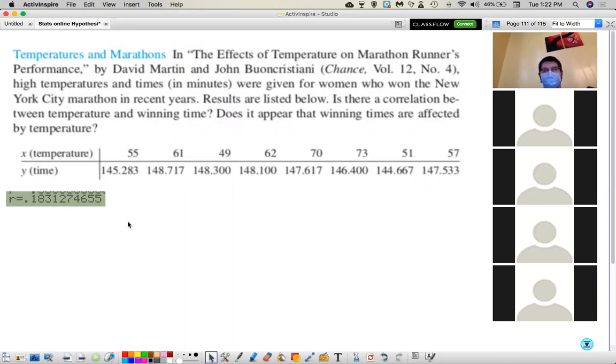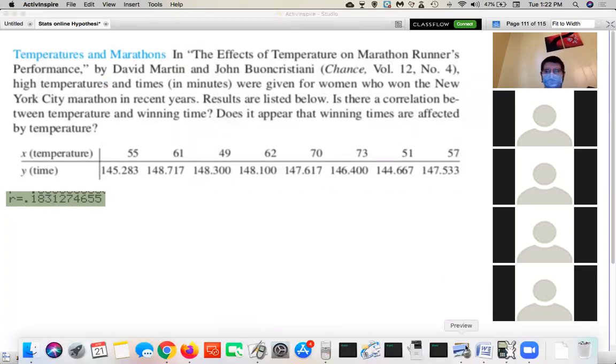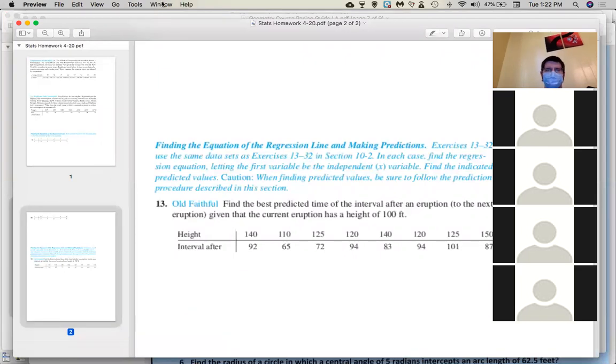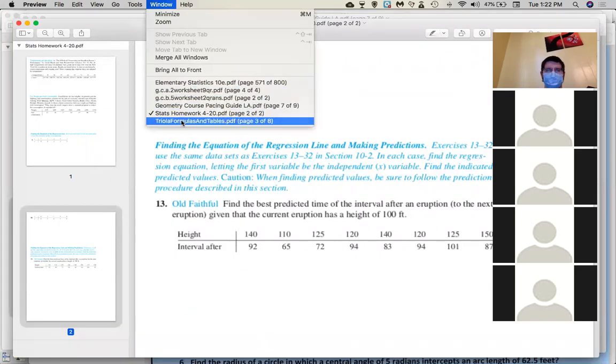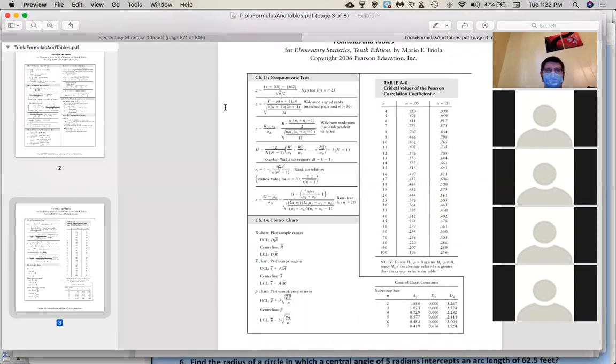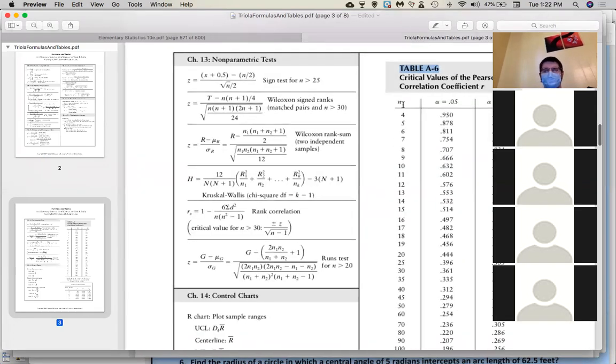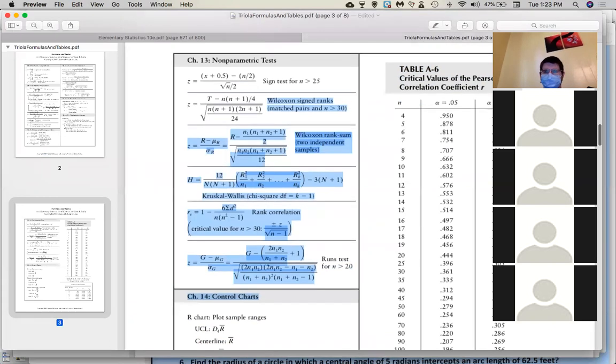Remember, the closer the absolute value of r is to 1, the stronger the correlation. This is pretty close to 0, so it's probably not correlated. To check though, n is 8. So let's go to our table. Go to your formula sheet. Let's see, there you are. On page 3, that's the second page in front, you'll see table A6 right here. That's what we're looking at. n was 8. So we're looking right here.